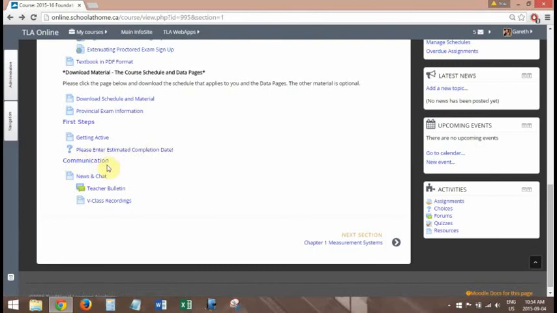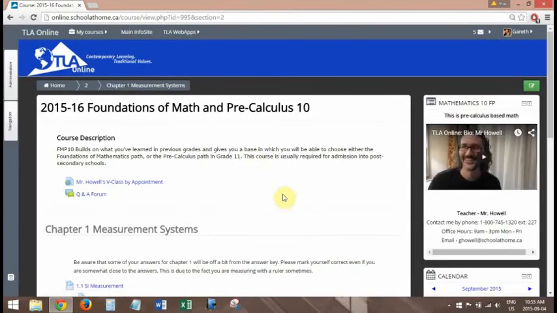The communication section is for me to communicate with you as well as send out V-Class recordings. You'll notice the navigation bars at the bottom of each section that you can use to switch to the next section.